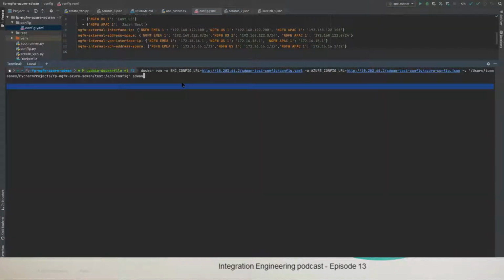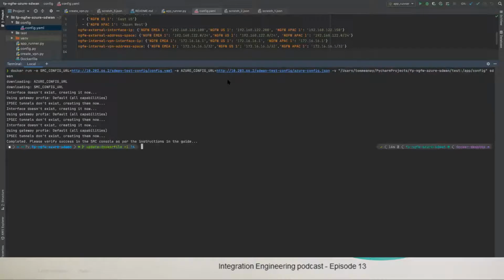So here we'll run the Docker implementation of this integration tool. And as you can see here, it pulls the config files from an external URL, which allows them to be persisted, even though the Docker container is only run to create the tunnels. Now that we see that the integration has finished running, we can see that it's downloaded the config files, created interfaces because they didn't exist, and all of the tunnels for each of the sites that we have specified, which was 3.